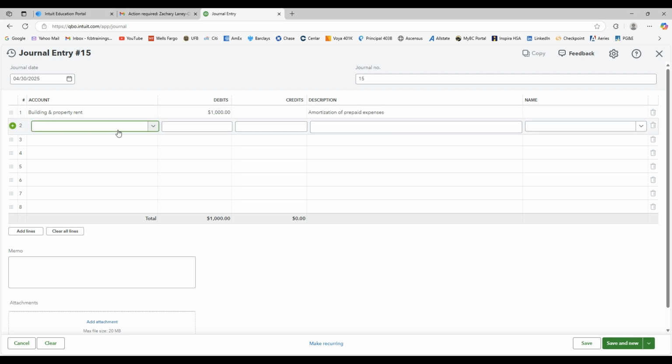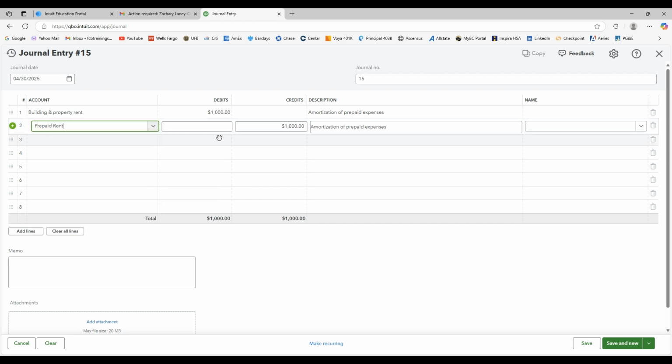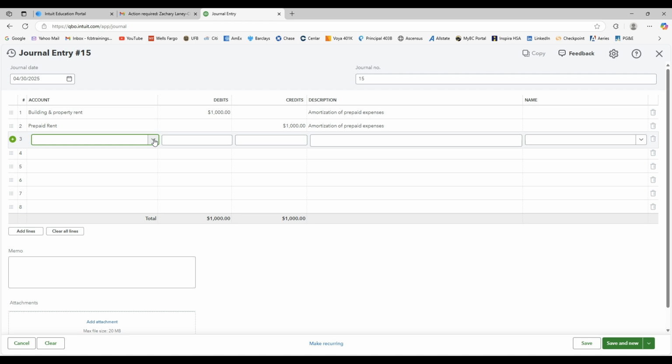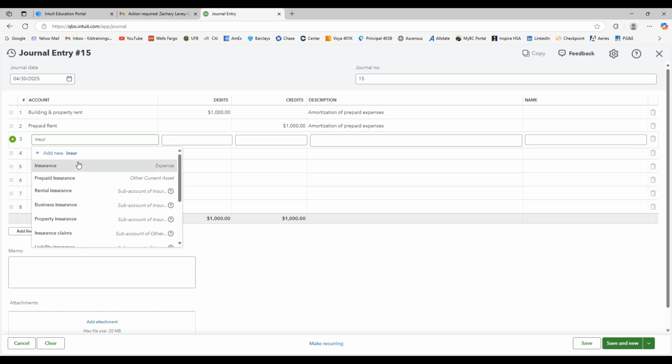And we're going to reduce our prepaid rent asset account by $1,000. So now it's going to have an $11,000 balance, which reflects the 11 months that we still have covered. And then we're going to record insurance expense.